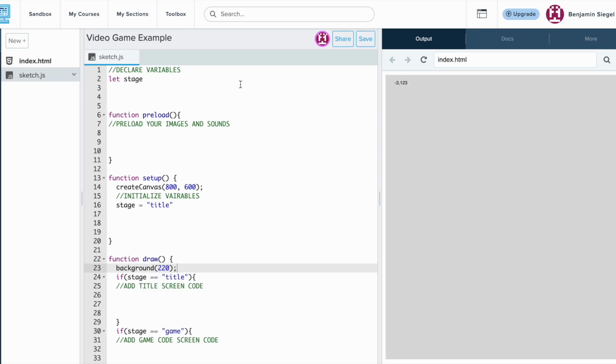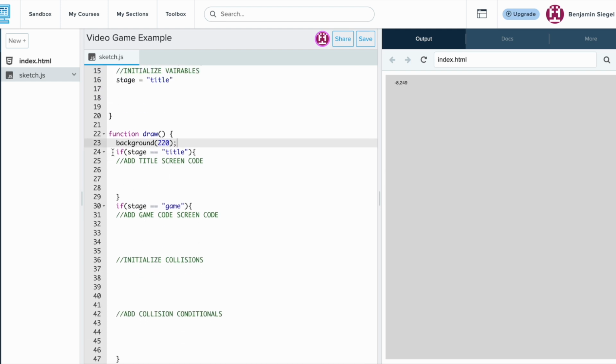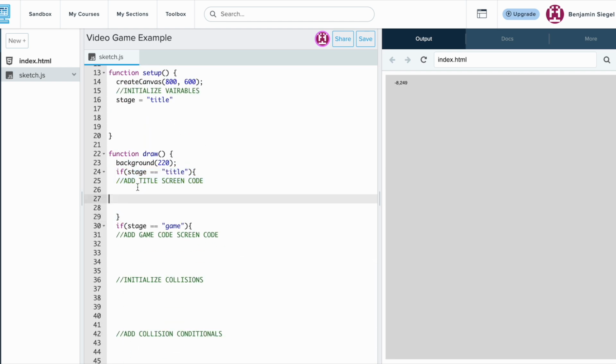In this video, we're going to be learning how to make the title screen of our video game, as well as how to add a new font to P5.js just to make it look a little prettier. All right, let's just start with this. To do your title screen, all of your code should go in between these two brackets where it says stage equals title. This is where your title screen code should go. We're going to switch into the game when it's game time, but right now, this is all we're going to be working on.